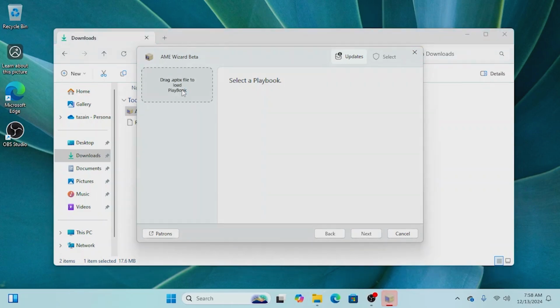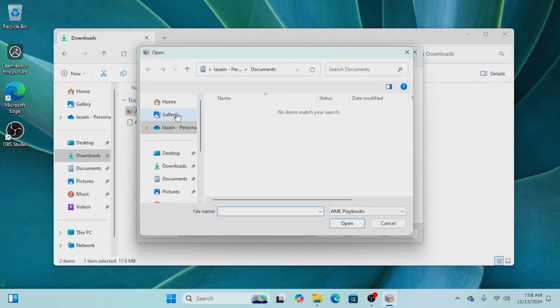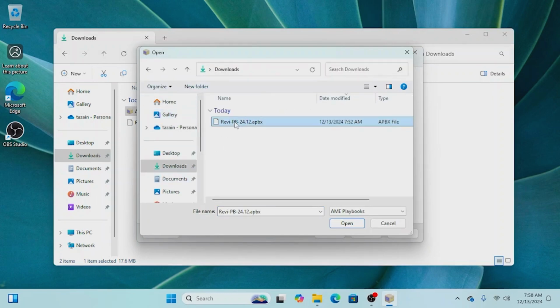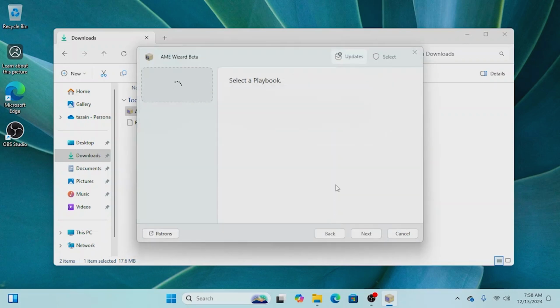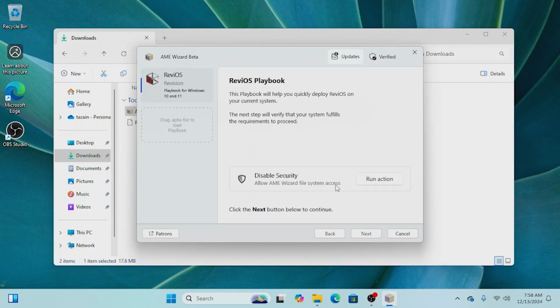Now click here and this will ask for that playbook, which has some pre-configured or predefined settings in it. So just open, and then it will take a bit of time to load everything in, and this is what actually configures your Windows to be much faster.